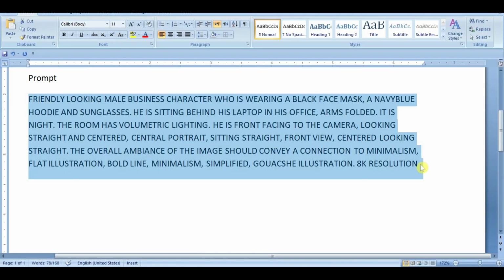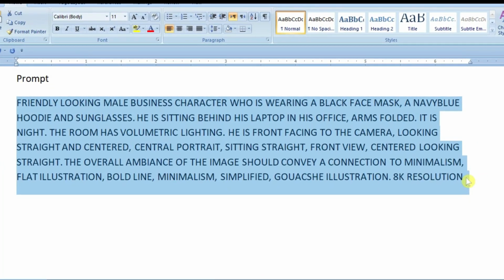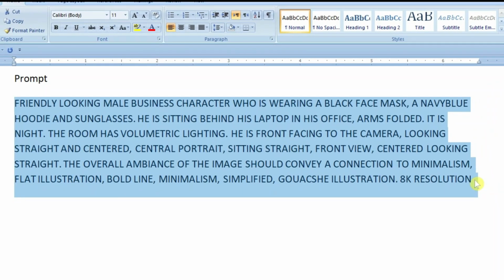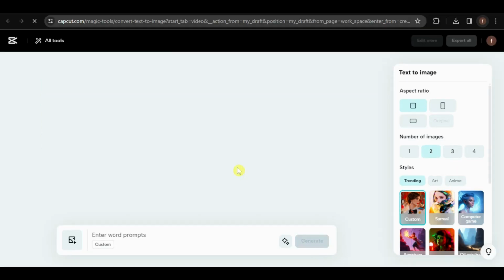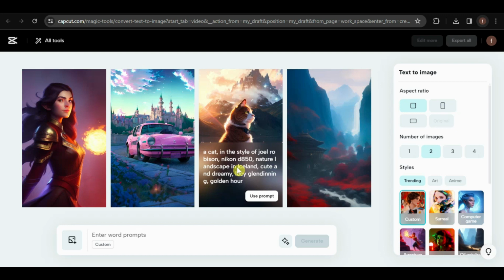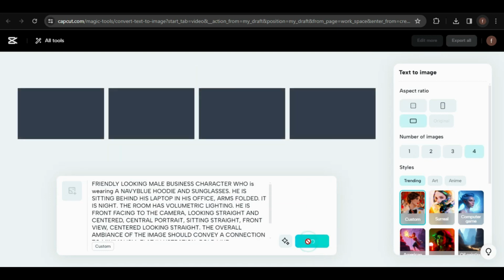Basically, I'm telling it what it should be wearing, what the room looks like, everything that the AI needs to give me exactly what I'm looking for. Next, we need to come over here and set the aspect ratio to whatever platform we're using: 16:9 for YouTube and 9:16 for Instagram Reels. Make sure to ask it for 4 options, so we have some variability in what we choose. Click Generate, and just like that, CapCut has created 4 images for our text.